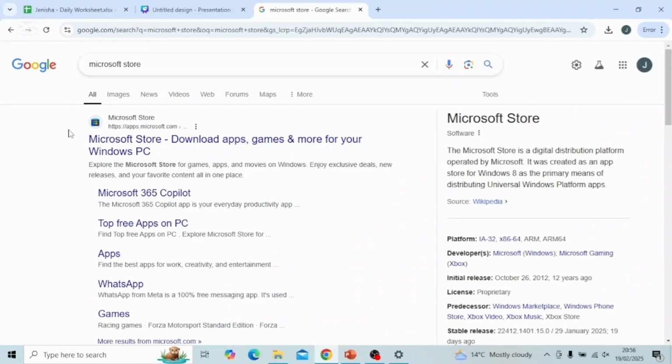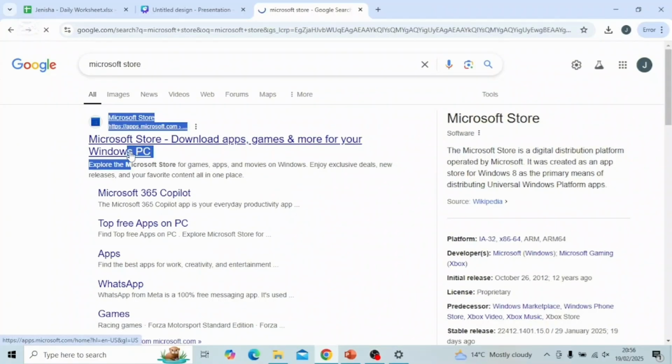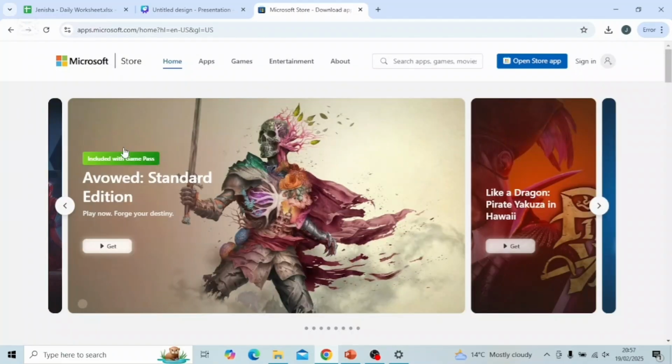For that, you can head over to your preferred browser and type in Microsoft Store, and you'll be finding the link available in the first option. Just go ahead and tap on it and it will lead you to the Microsoft Store.